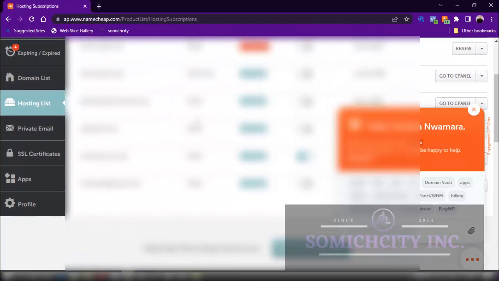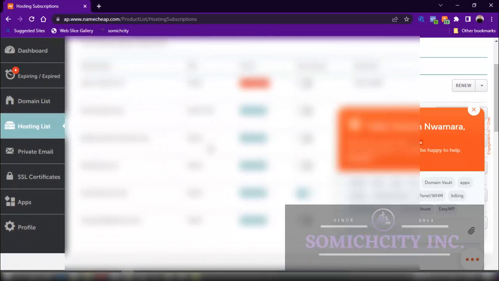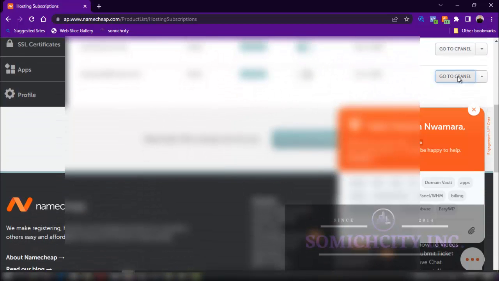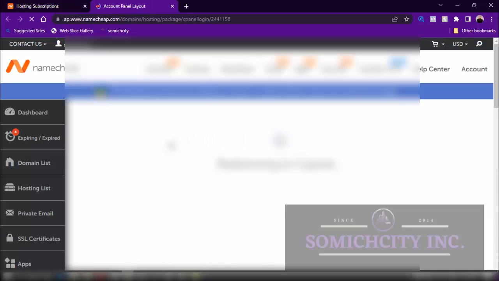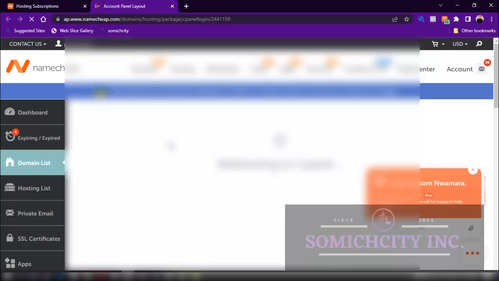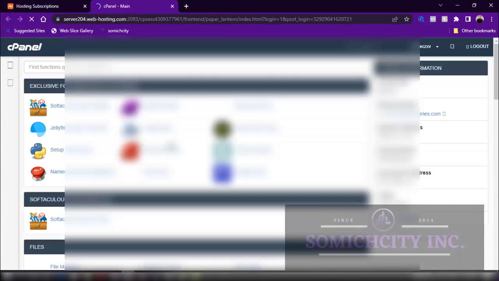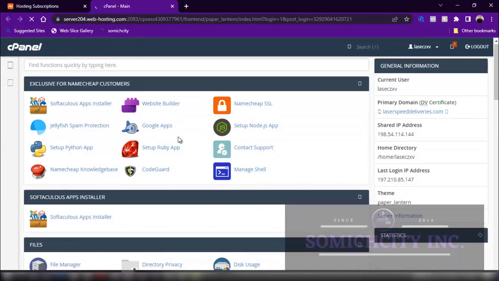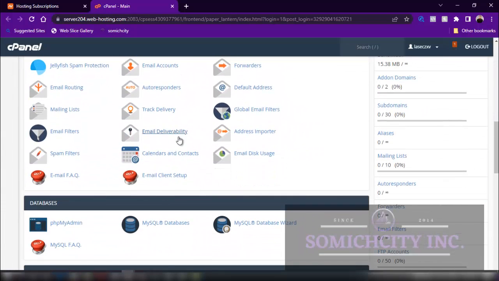So I'm already here. I'm going to be logging into the cPanel. That's how you're going to log into your cPanel. Once you buy a domain and hosting, you're going to be logging into the cPanel where everything is done. Alright, so do not miss out.